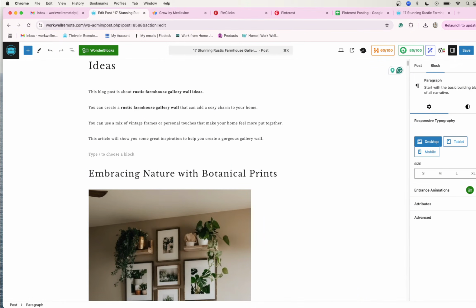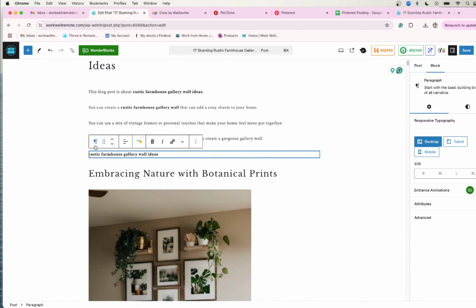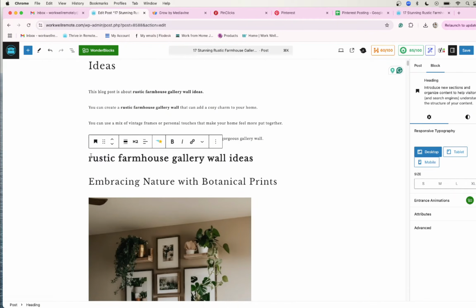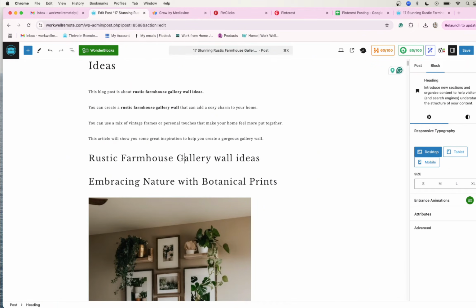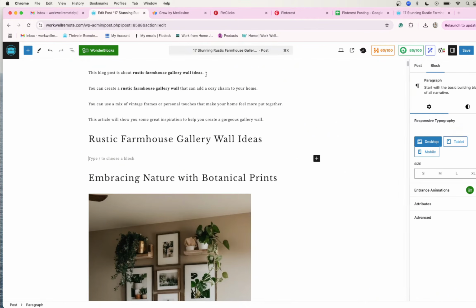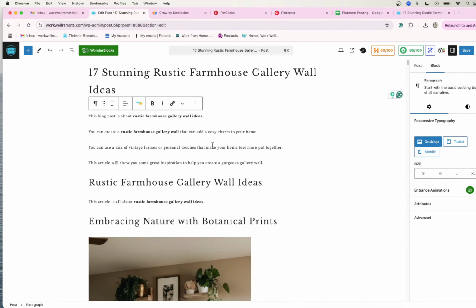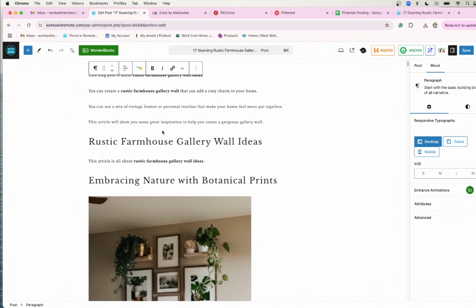And then I'm just going to add an H2 here with our keyword. So I'm going to change this to a heading. I'm actually going to unbold this because that looks weird. Farmhouse gallery wall ideas. Then we're going to redo this one more time. And I'm going to change this to say this article is all about rustic blah blah blah. So that's going to help with Google, so that Google knows what this blog post is about.